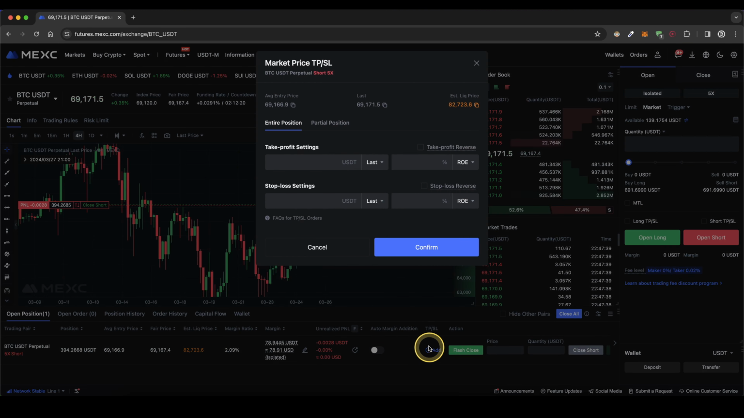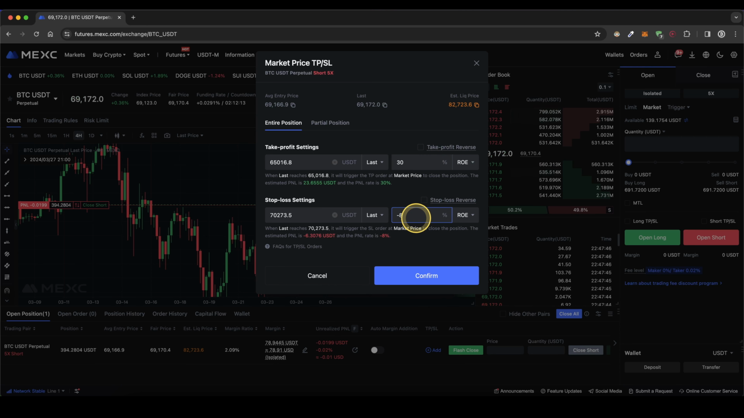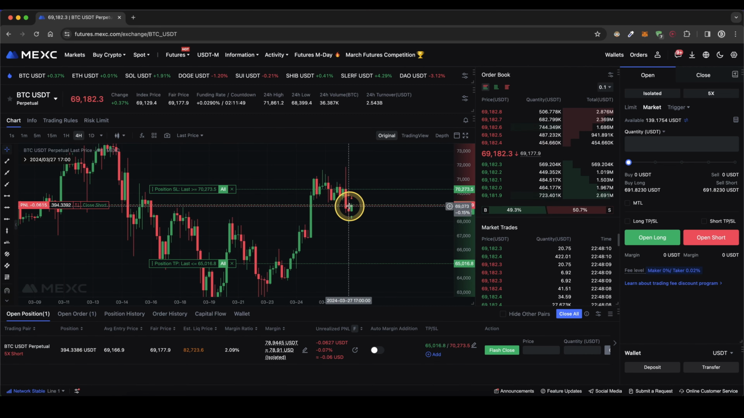If you just click on here, add, and we're going to say, let's say we're going to go 30% in the profit and we make, let's say 8% loss. You can see here's my profit, here's my loss. And you can see the prices now. My profit price is of course now below the current price. And my loss price is above the current price. Exactly the opposite of a long trade, of course. If we click on confirm, we've set them up. Here's our stop loss and here is our take profit.